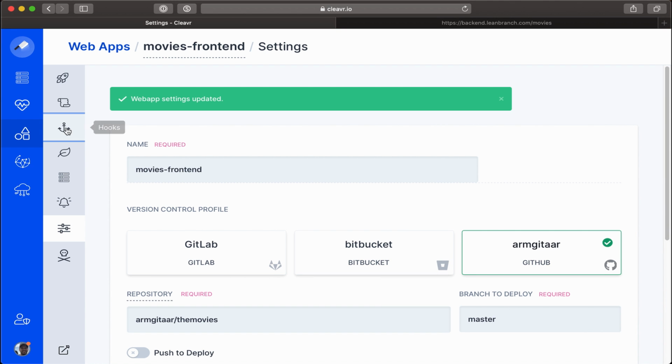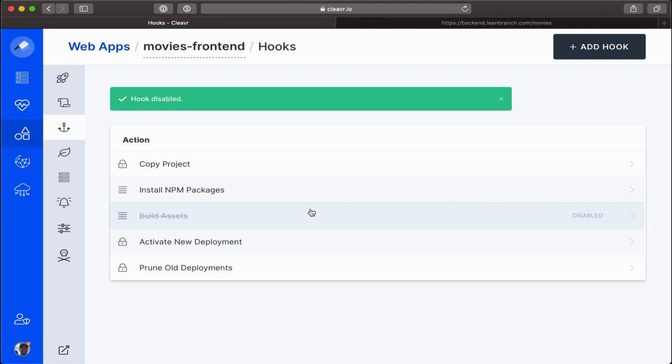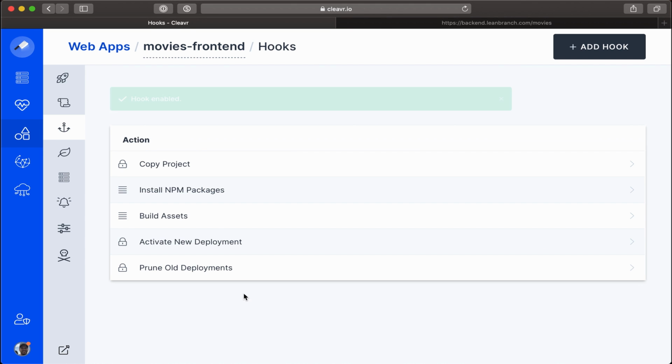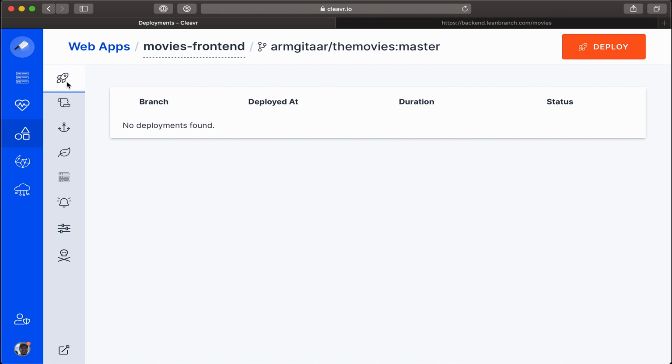Let's now go to our deployment hooks. We see that build assets is disabled. Let's click on that and then enable it. Well, we should be good to deploy. So let's go to deployments and then click on the big orange button.